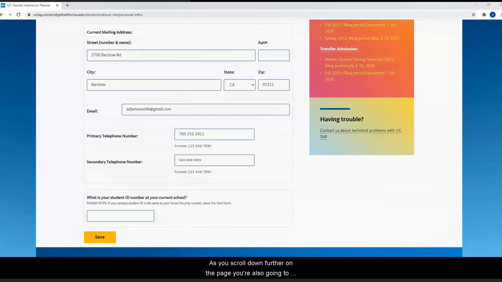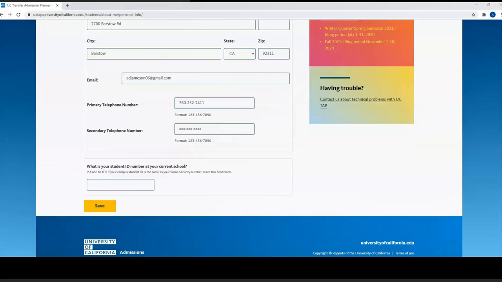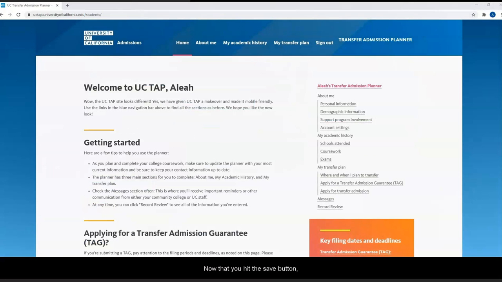As you scroll down further on the page, you're also going to verify that your current mailing address is correct, your email, your primary telephone number, your secondary telephone number, and your student ID. So you're going to want to input your Barstow Community College student ID number, also known as your B number, and then you're going to hit the Save button. Now that you hit that Save button, we're going to continue on to the demographic information section.